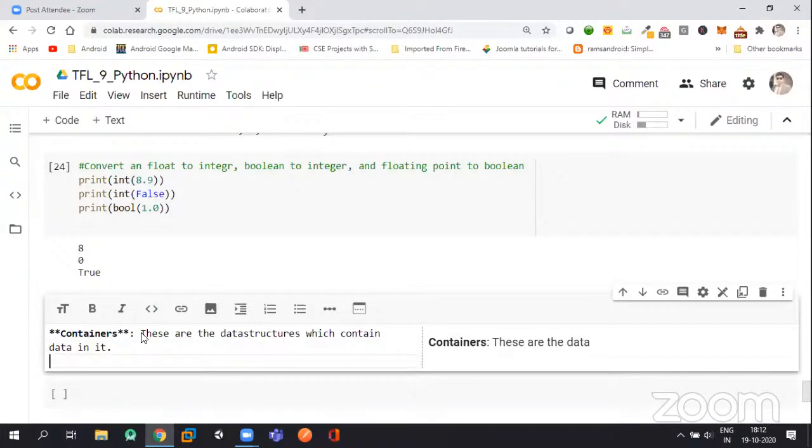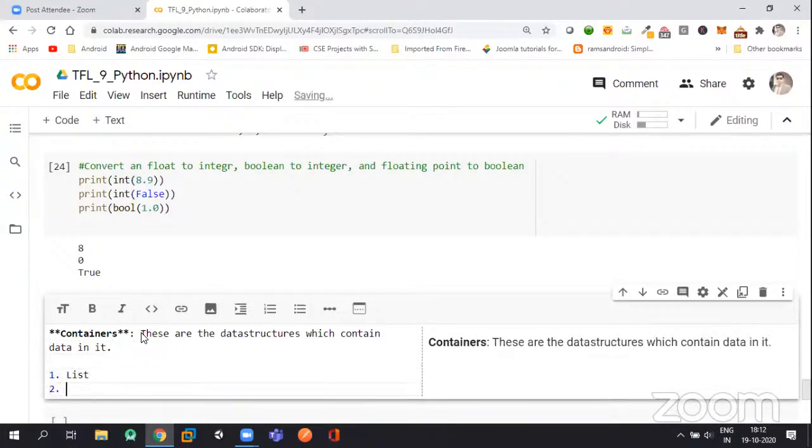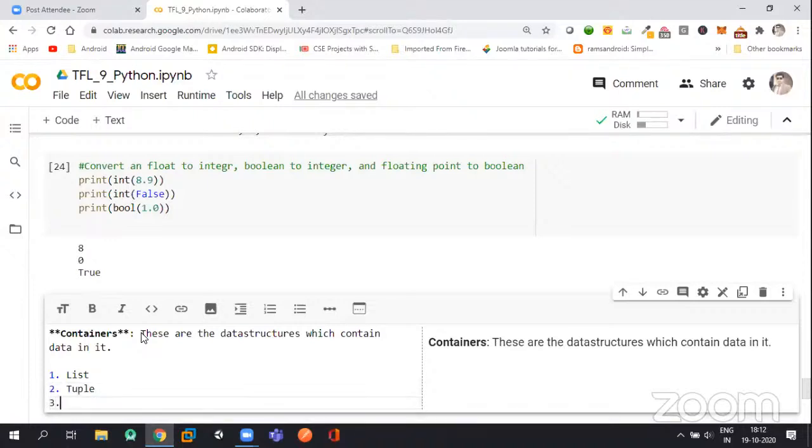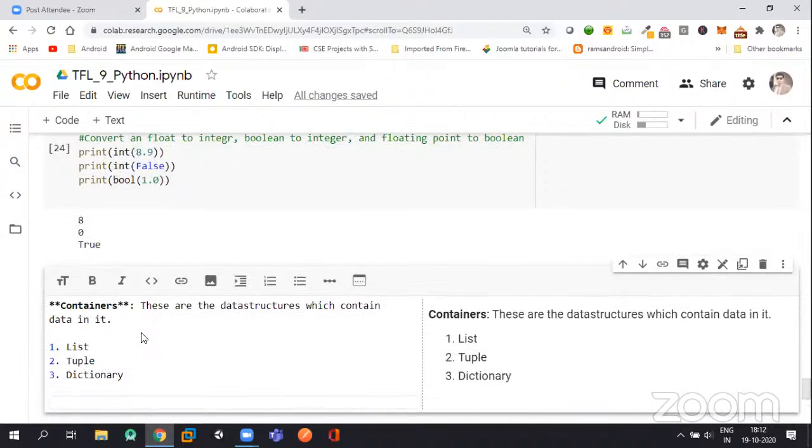For example, first is list, second is tuple, third is dictionary. We do have different containers, set, array, and all those things. But here we are learning only about this. Okay, now let's understand what is a list.